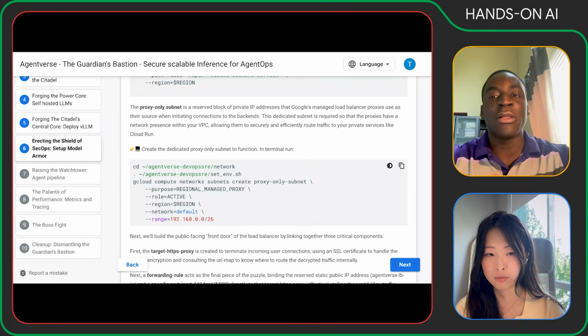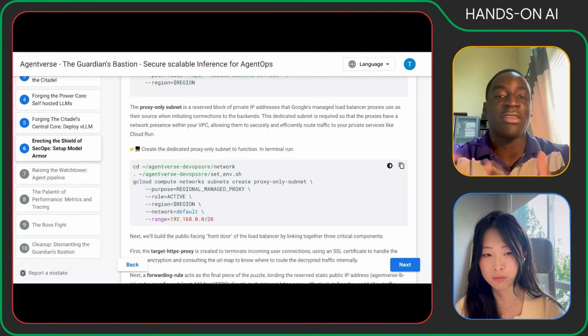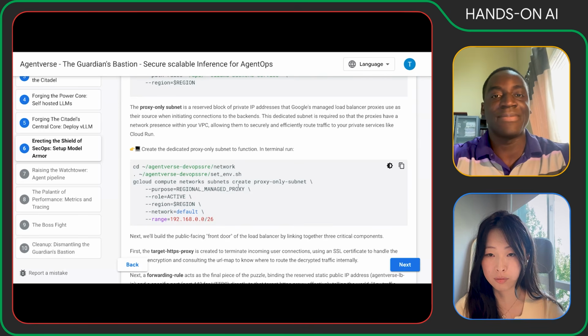So whenever our load balancer needs to communicate with private services like Cloud Run, it can access one of those IP addresses and then has access to that private VPC network. So that's pretty much all we're doing here.